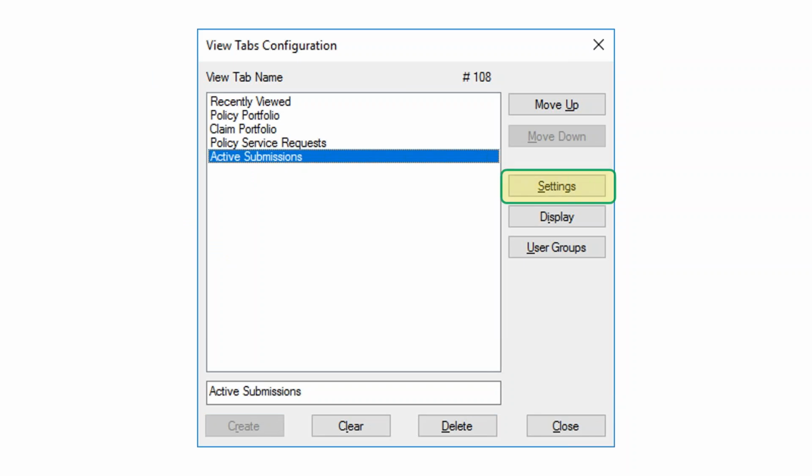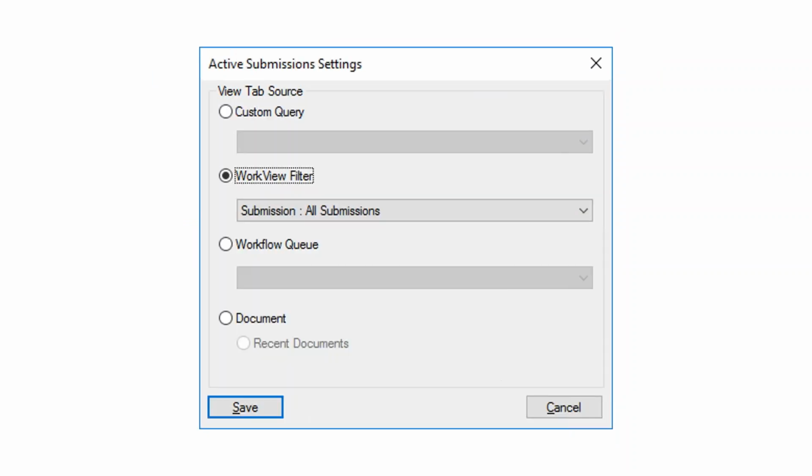Active submissions is a little bit different. When I take a look at the settings there, that is actually a WorkView filter, and I can see that's my all submissions WorkView filter that's being invoked. Now, a little time out here, and I know that we're running relatively short on time. You can see we have custom queries, WorkView filters, workflow queues, and documents.